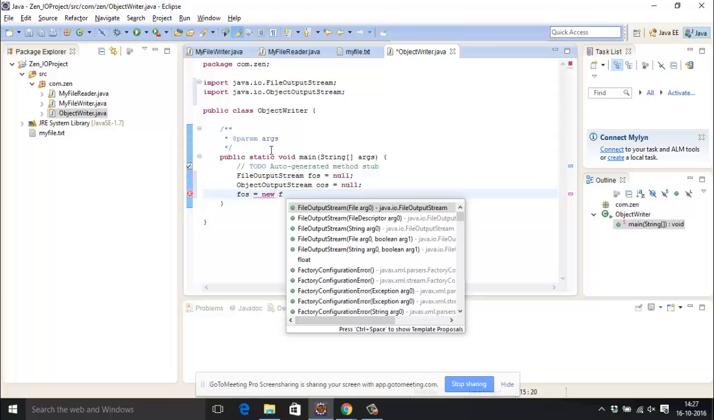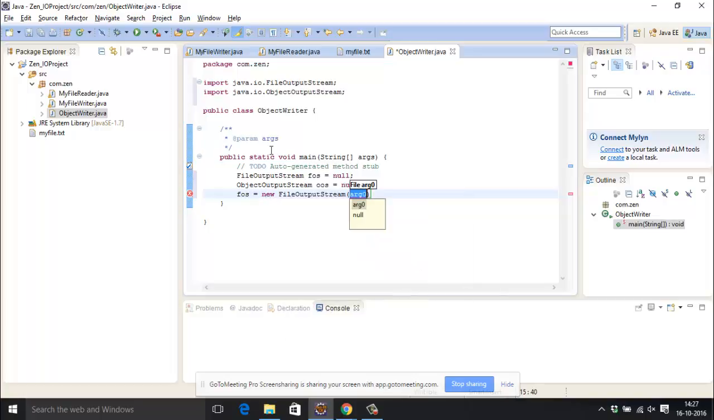So FOS equal to new file output stream with the file. Okay. Name of the file, double quotes, my obj dot. Don't give any standard names. I'll give a CR, serialized. So FOS equal to new file output stream with the file name. If you give TXT, somebody will open and see it. It's no use. You can't read the object. It's byte stream.